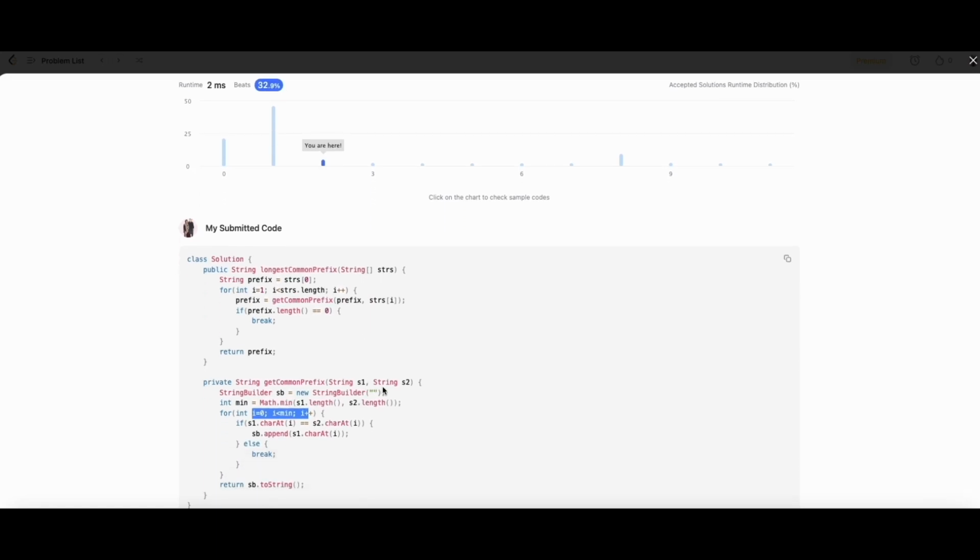As for space complexity, we keep appending values into a StringBuilder. Although the operation is not that expensive, it'll still be O of n, where n is the length of the string.